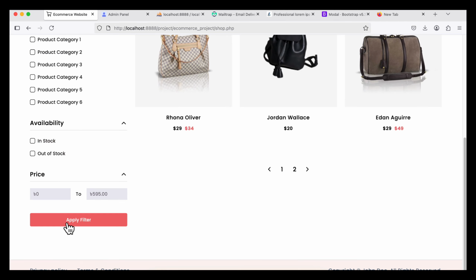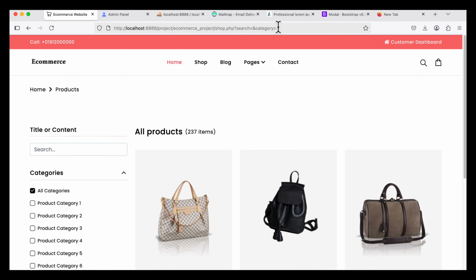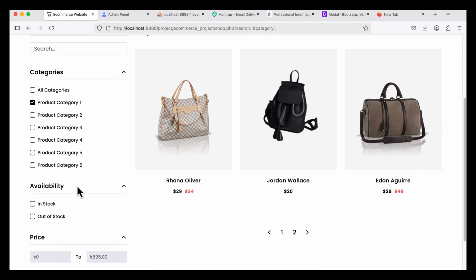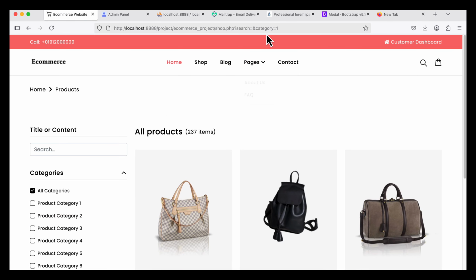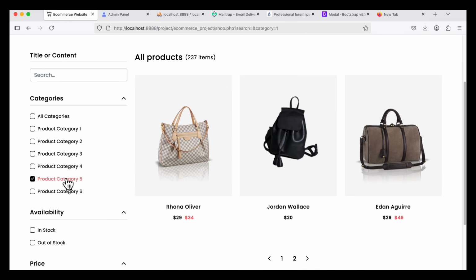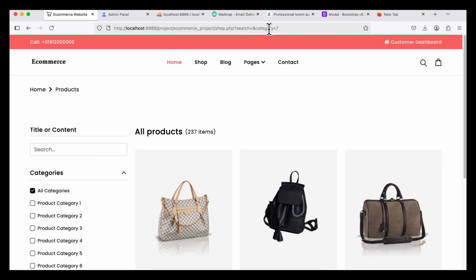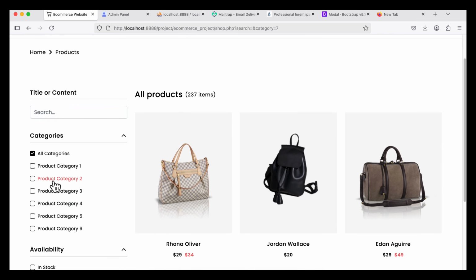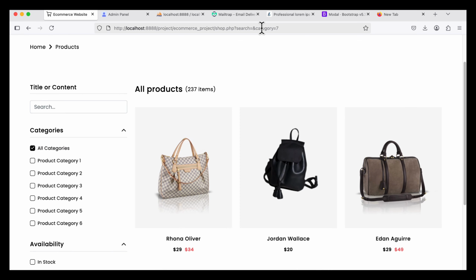Now if you click on apply filter, you see in the top category equal to hot. If I select any particular product category and apply filter, that ID will come. For example, product category 5, apply filter, you see category equal to 7. But the problem is that by default all categories is showing, while the category that is in the top of this page is not selected here. So this is the issue, right?